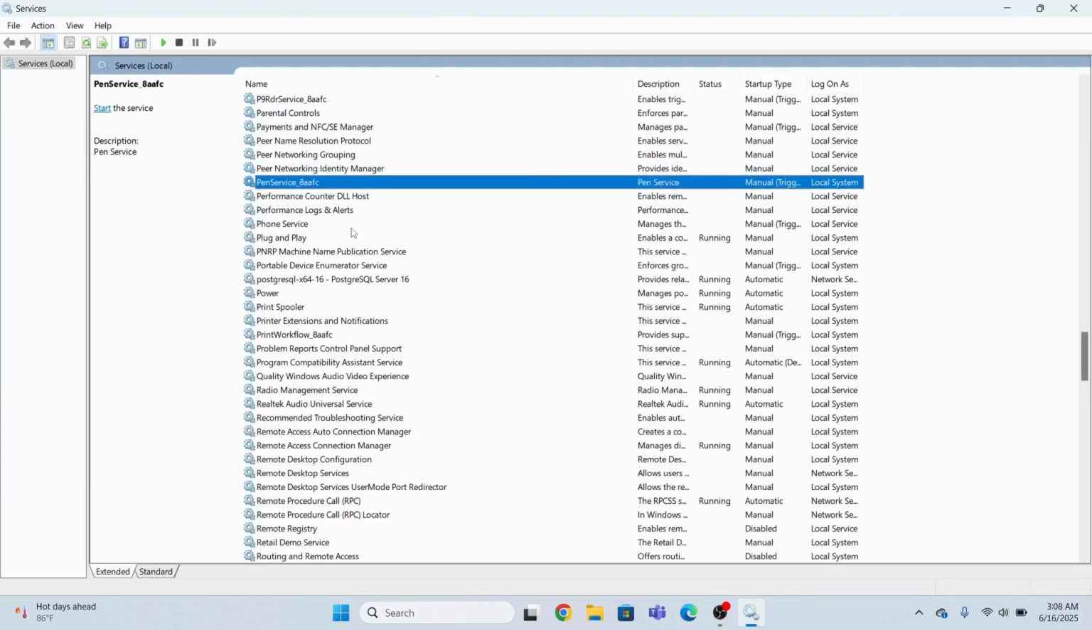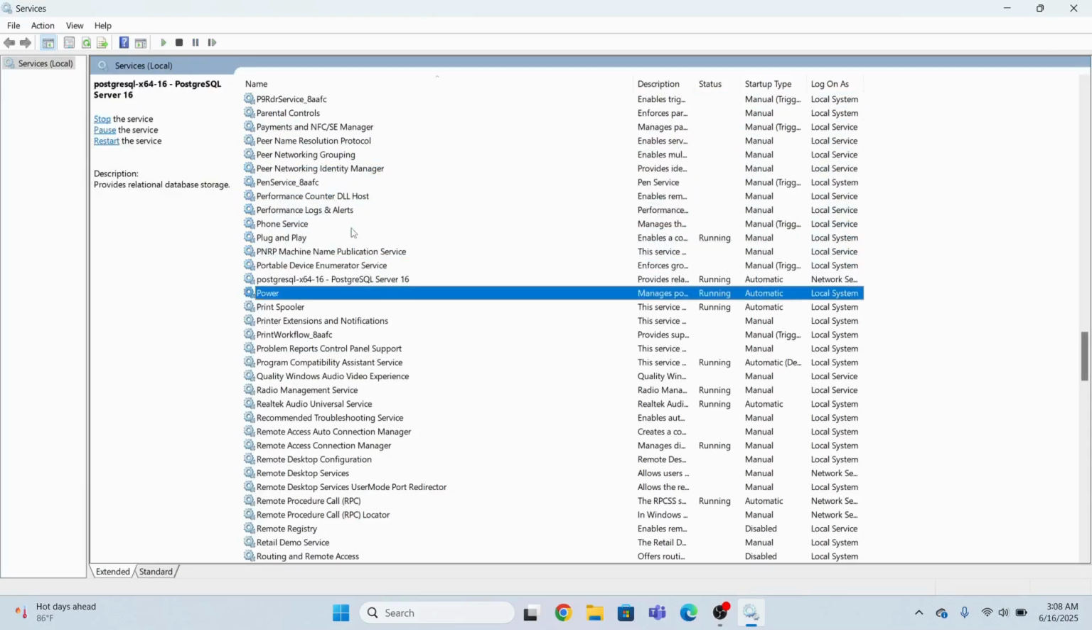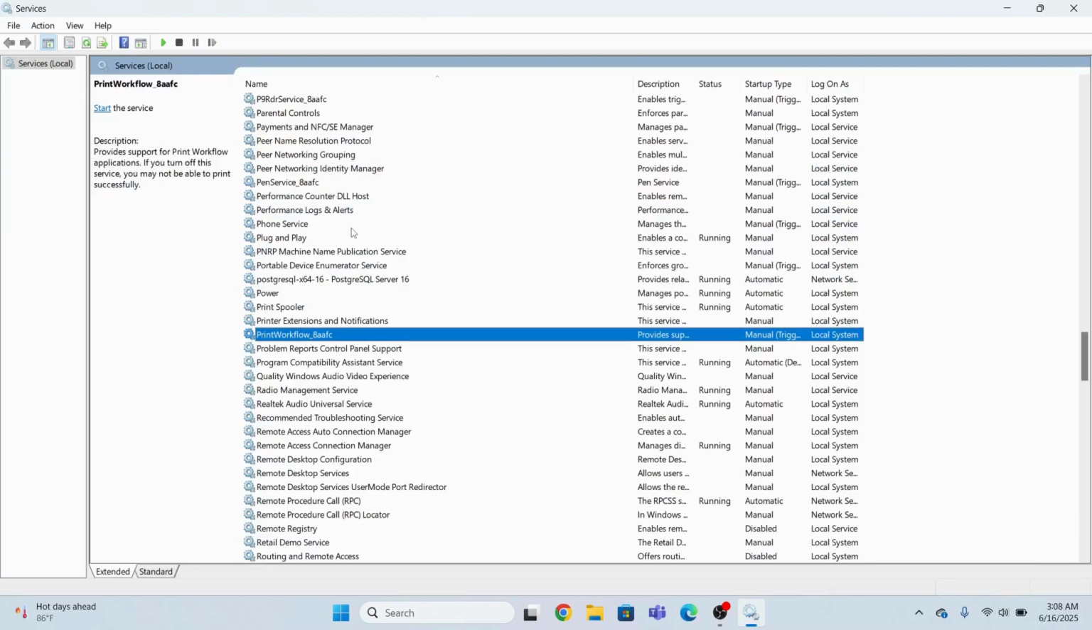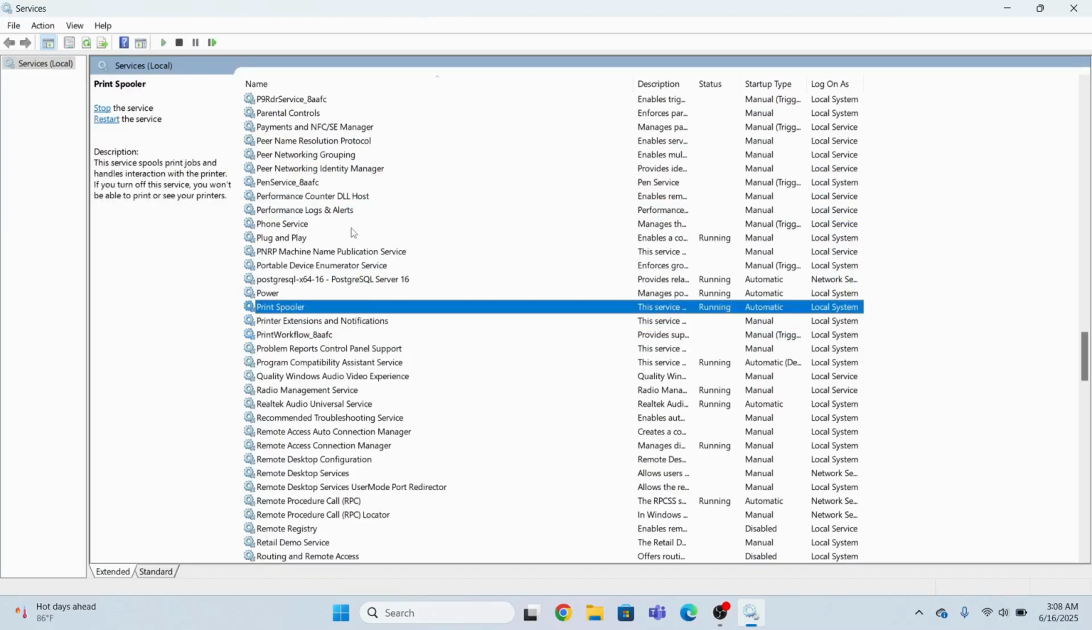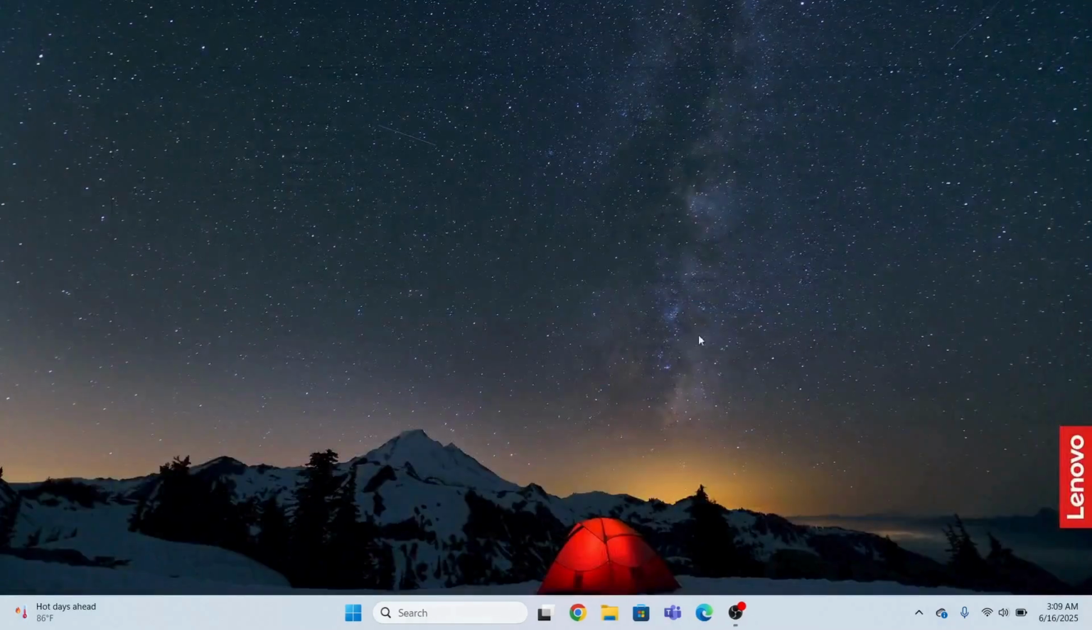Type P on the keyboard and you will see this Print Spooler service. It is up and running. So now is the time to restart your computer. I'm going to see you after the restart.